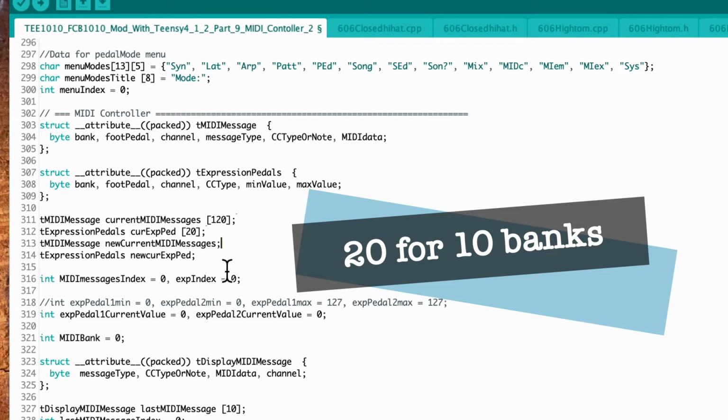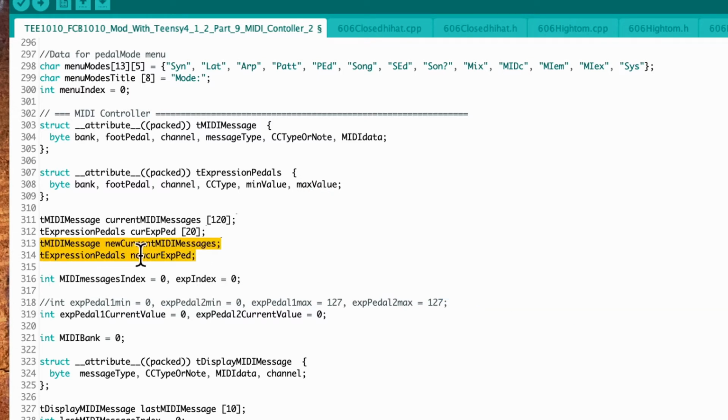Okay, these 2 pieces of data here are just for checking to see what the new values are going to be before it's saved in the editing section. These indexes here are to keep track of which position we are in these 2 arrays. And there's also the current value being stored for expression pedal 2 and expression pedal 1. This is to keep track of which MIDI bank we're on out of the 10. To display a MIDI message, I've also got a structure here which has got the message type, the CC note, the MIDI data and the channel, and there's 10 of those that can be displayed.